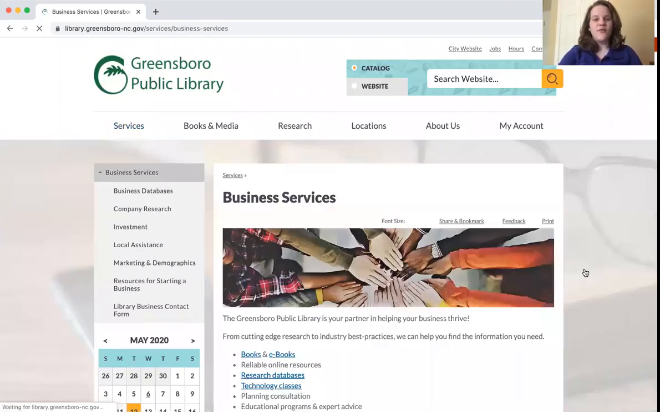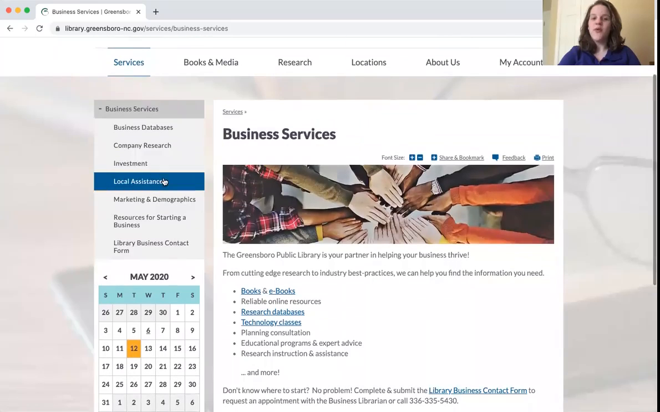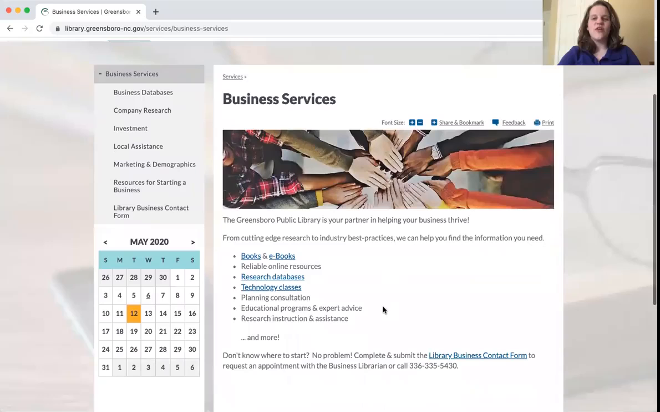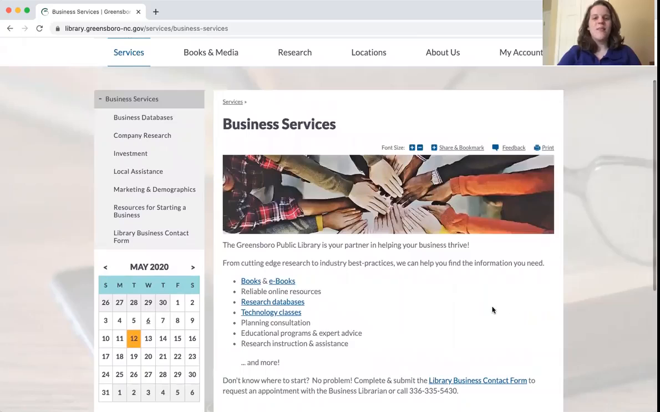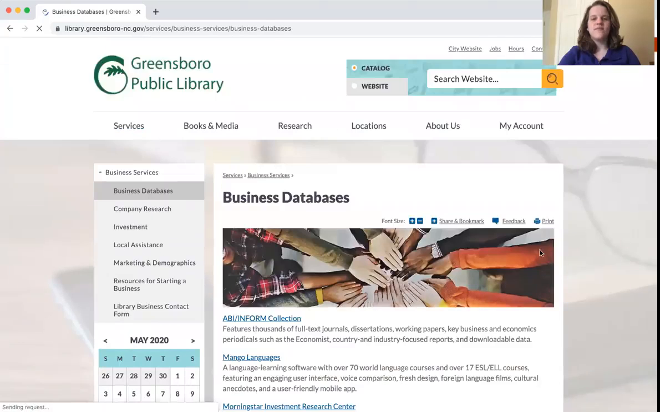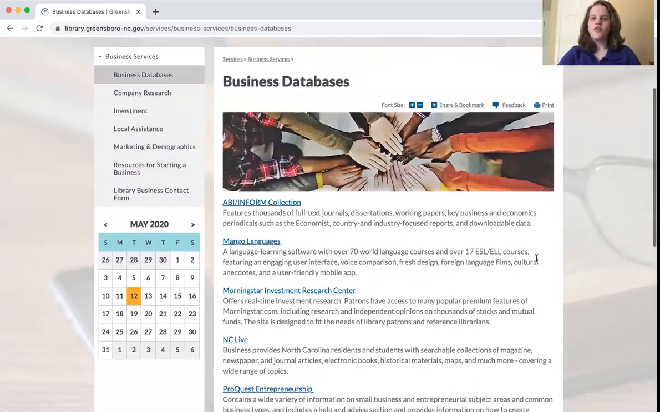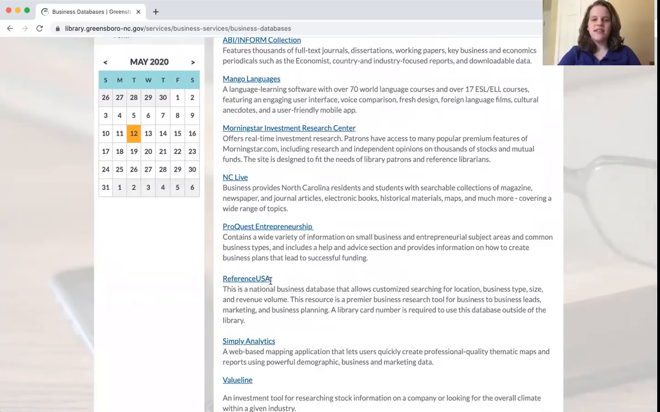Now, there's a lot of great resources here for your small business, so I would encourage you to poke around in this section and take a look at all the great resources and information that can be found here that you might find useful for your small business. But let's go ahead and see how to find ReferenceUSA. So I'm going to click on the left-hand side over here on Business Databases. This will list our most popular business databases in alphabetical order. I'm going to scroll down until I see ReferenceUSA. I'm going to go ahead and click on that.